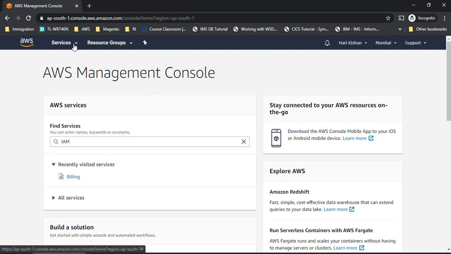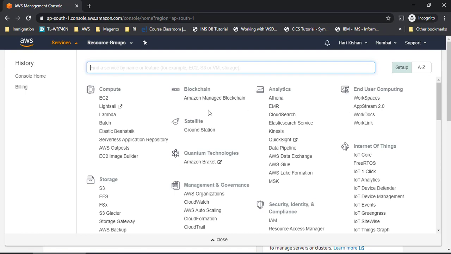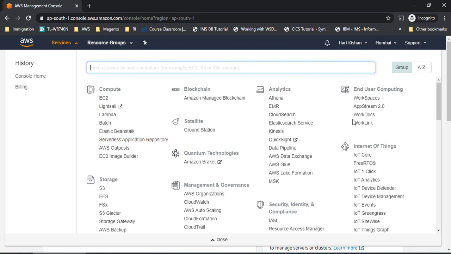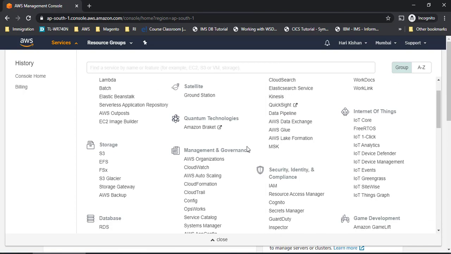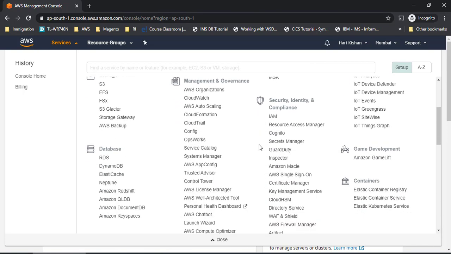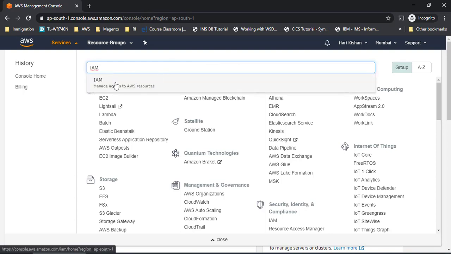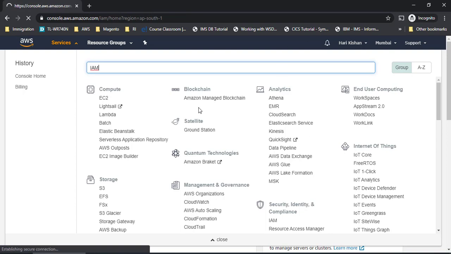I can go directly to services, and you can see tons of services here, right? Almost 150 or 200 plus services we have in AWS, and it starts from compute and different options. Right now for IAM, I need to search for it if I don't know where it is, otherwise I can directly type the value here, IAM. This is the best practice to search for a service. I'll click on this IAM.